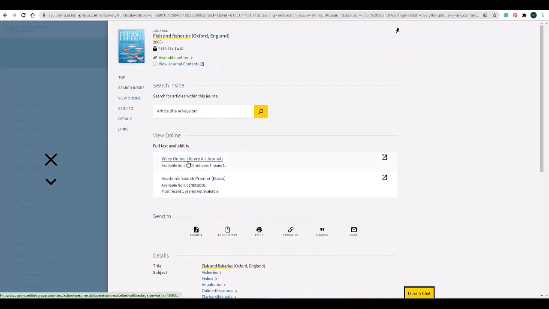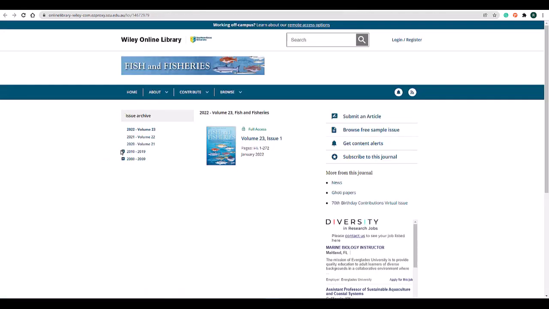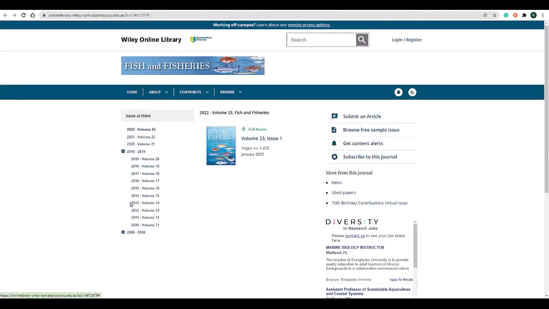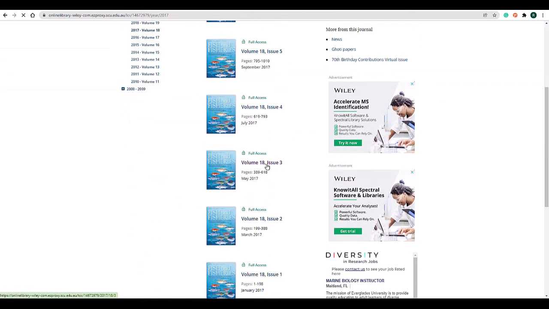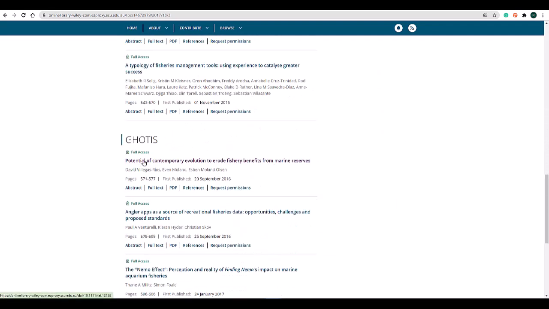Choose one of the links to open the database where the journal is available. And now what you want to do is browse through the list of issues for this journal to find the article you are after. So if I just go back to Scopus for a moment, you'll see here that this article was published in 2017 in volume 18, issue number 3. So I can expand this out to view volume 18 in 2017, scroll down and open up issue 3. And if I scroll through here, you'll see here the article I'm looking for. So that's how you browse for an article using the volume and issue numbers.